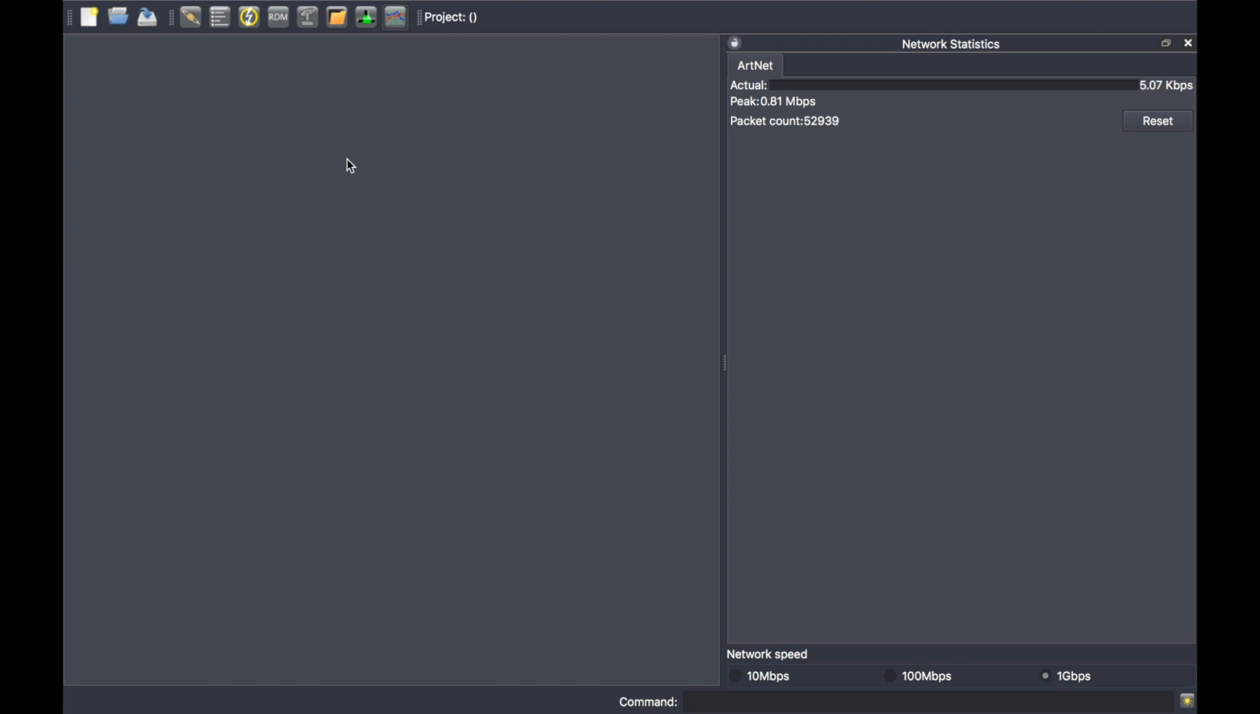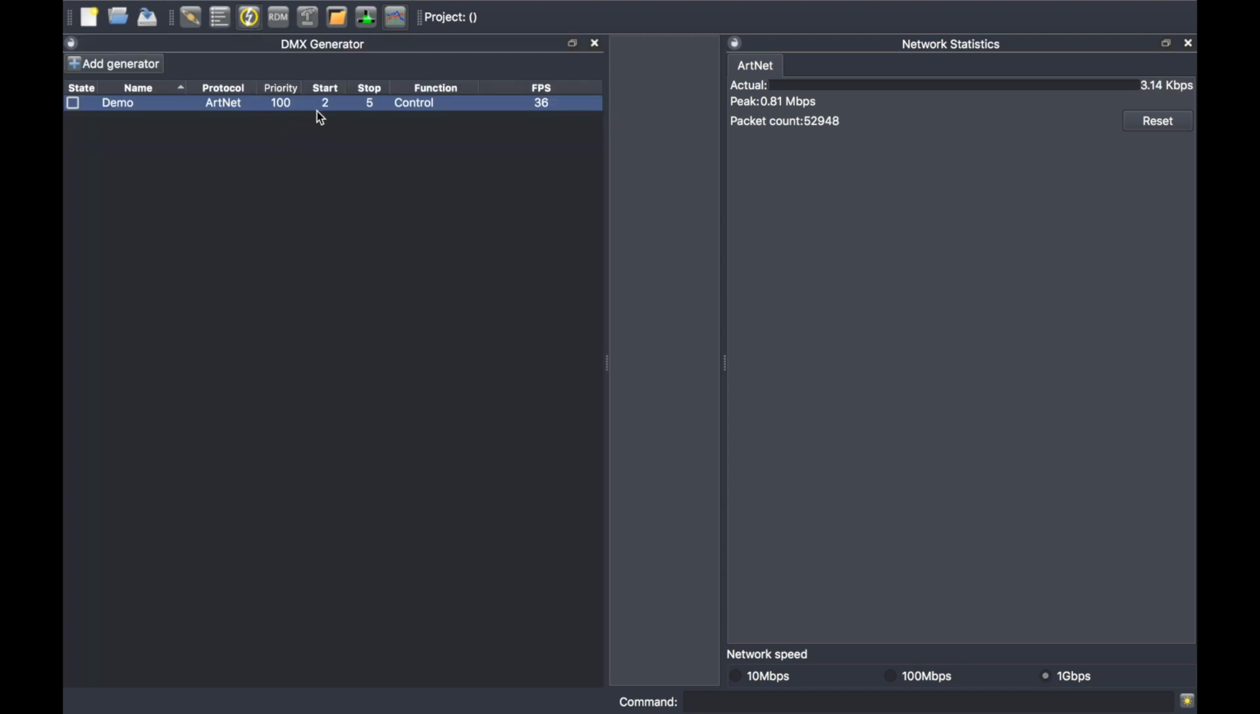For the purpose of the demonstration, I will use the generator and I will send 100 universes over the network, just as an example. I have to wait a bit for my computer to process all these universes. And now I can see in real time the amount of data the software is currently receiving over Hardnet. Basically, 100 universes here represent roughly 16 megabits per second.